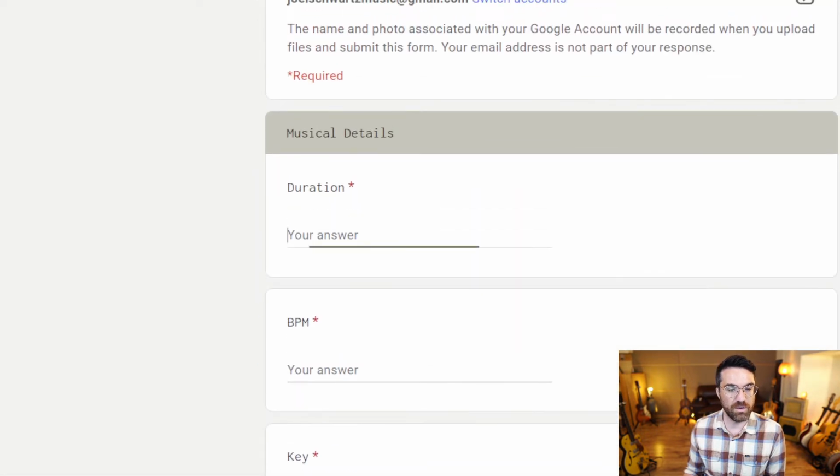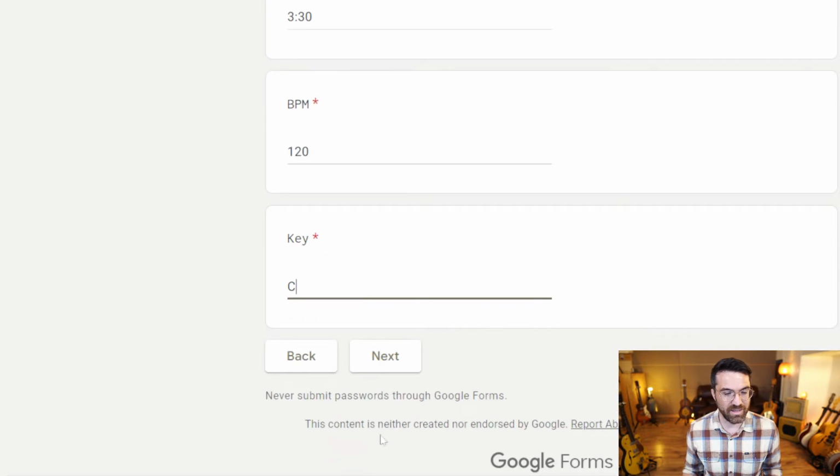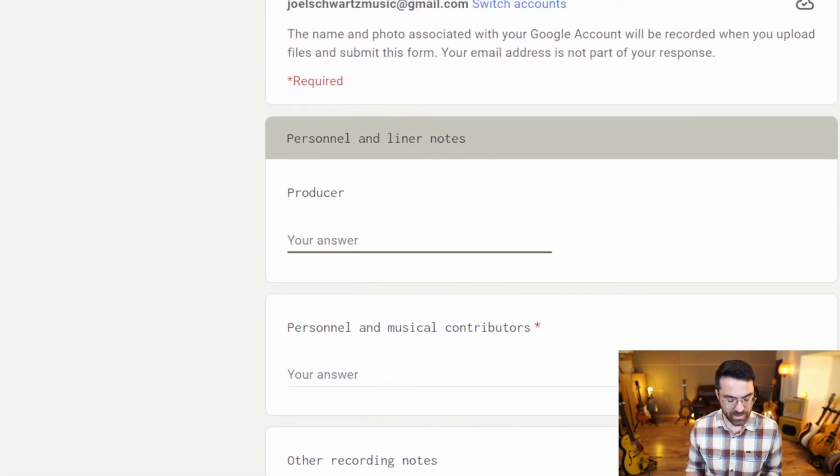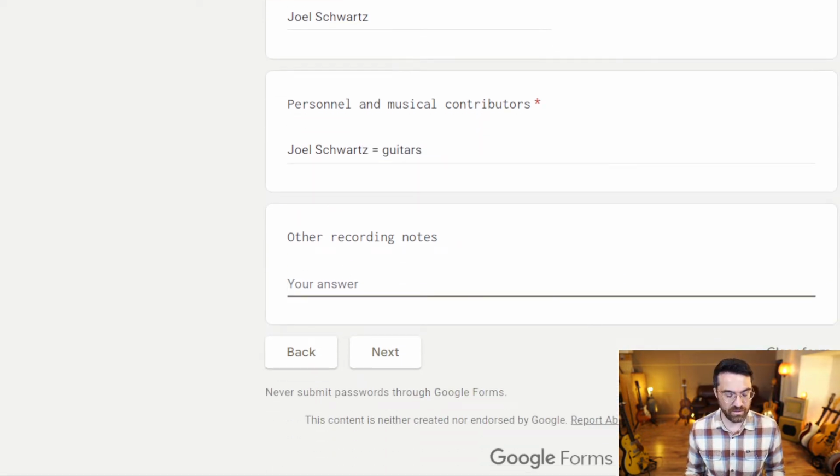Go next, and now we're going to enter the musical details. So let's say the song is 3 minutes and 30 seconds long. It's 120 beats per minute, and it is in the key of C. Next, you can write who the producer is. In this case, I'll say I am. And other musical contributors. Let's say I played guitars on it. And let's say we recorded this at Canterbury Music in Toronto. Next.